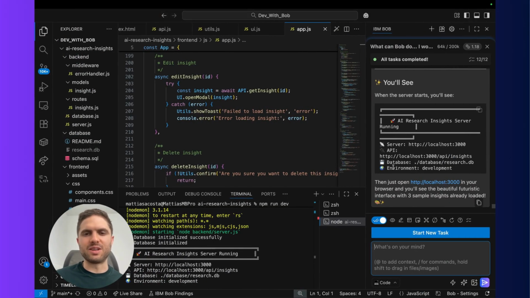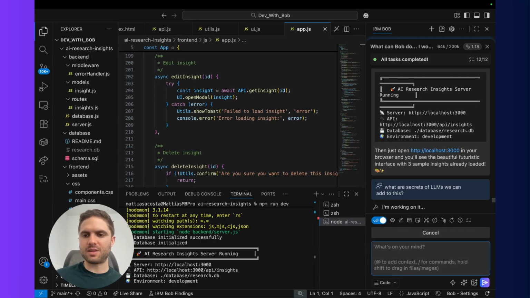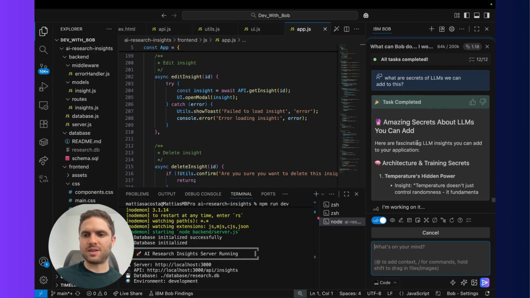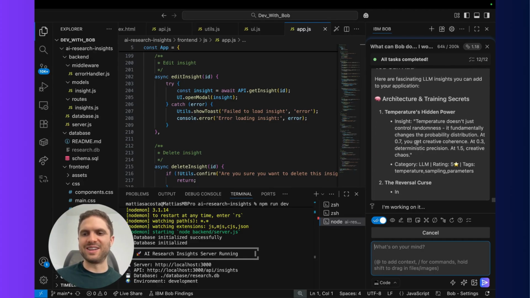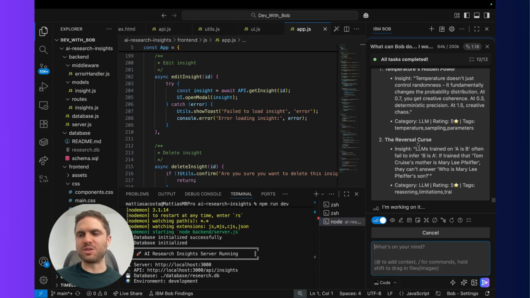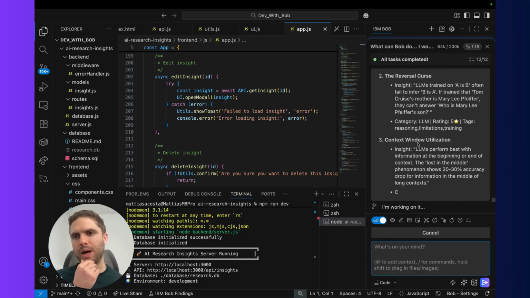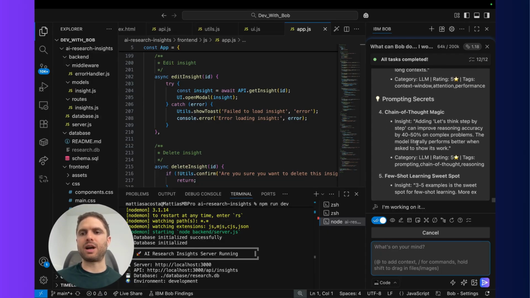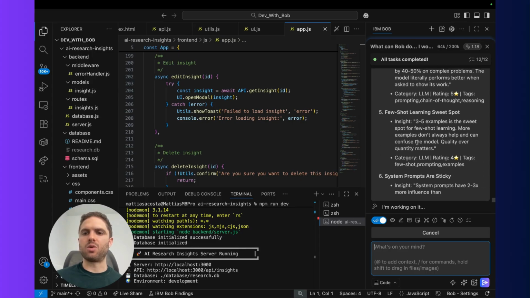Hey everyone, just one more thing I wanted to add. What are secrets of LLMs we can add to this? Okay, so we can ask questions. My point here is that we can ask questions to Bob. And we only used about 64,000 tokens to build this entire application.